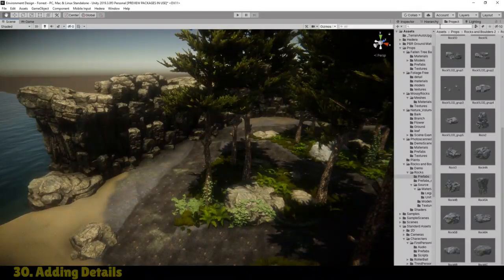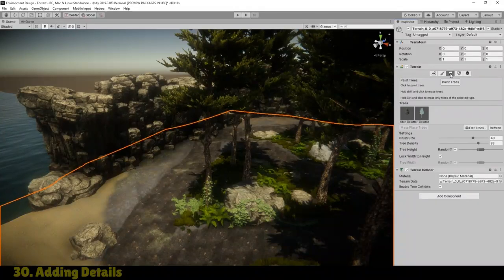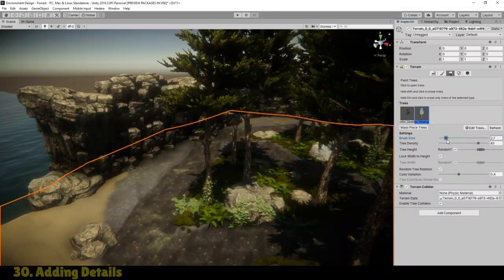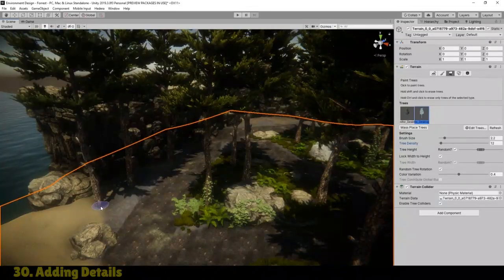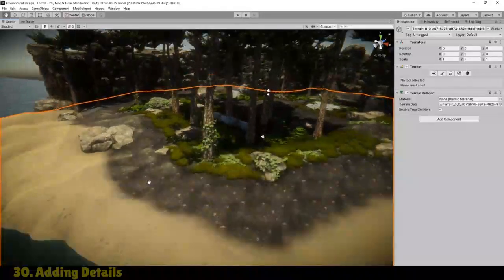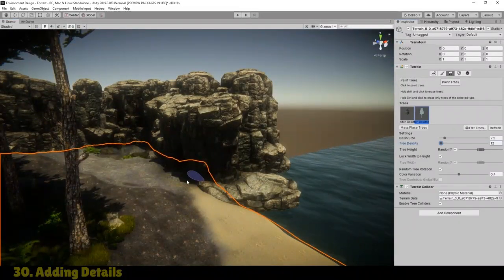I still want a couple more trees, so in the hierarchy and the terrain, I can now go to my trees, and I'm going to use these desktop mod ones. Let me bring my brush size way down, and my tree density down to about 12. Just a couple along the edge here, maybe even one on the beach itself. Just provide some nice shadows along the rocks there. And let's do the same over here.